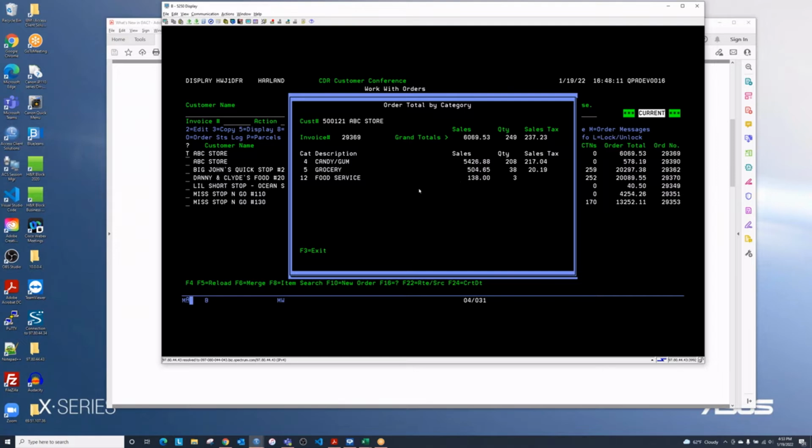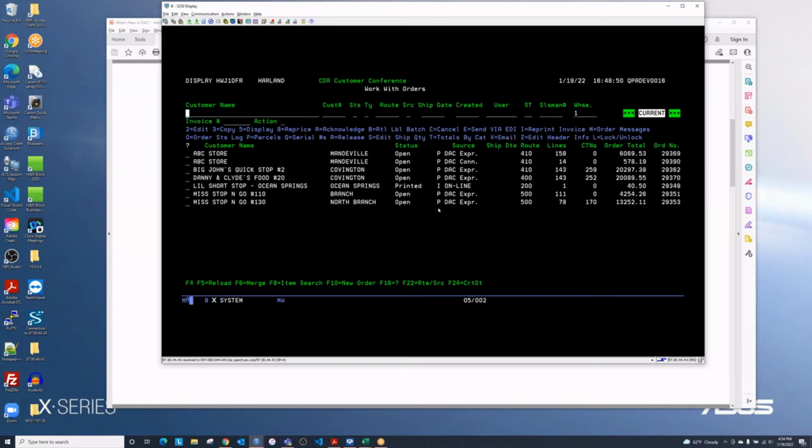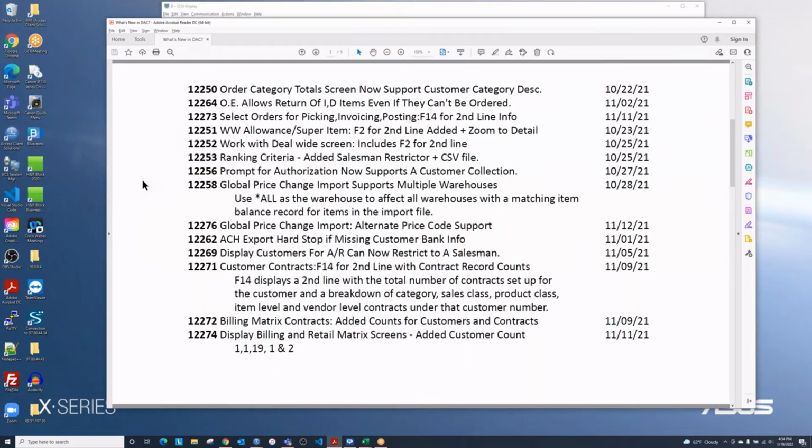The change that was put in here is for distributors who have custom categories set up for the retailers. This now reflects the custom categories as opposed to the distributors' categories. Sometimes that makes more sense, especially to the retailer if you're on the phone with them. So that's one option, one thing off of our list.